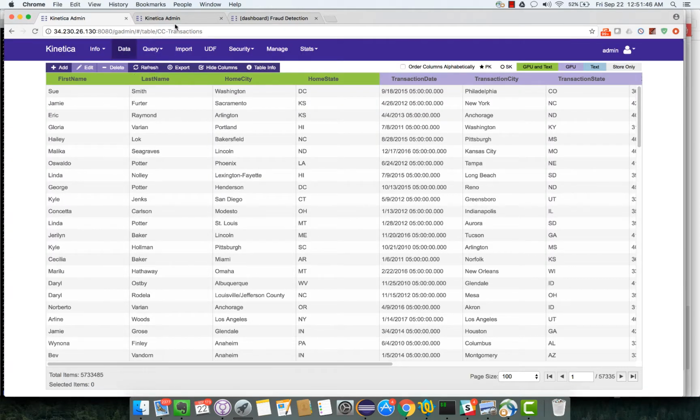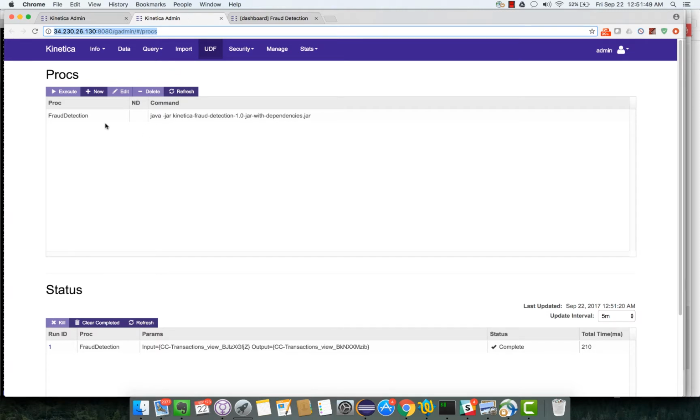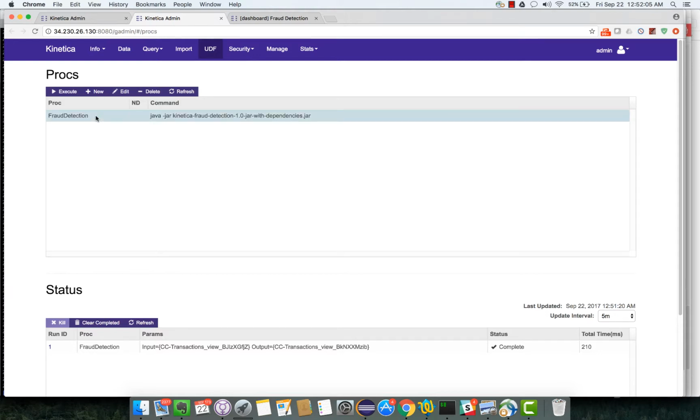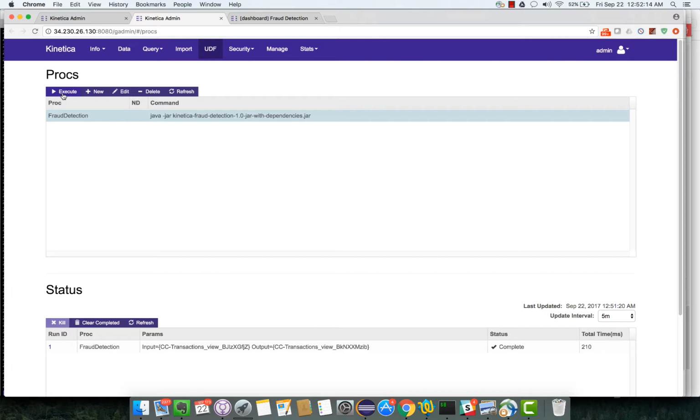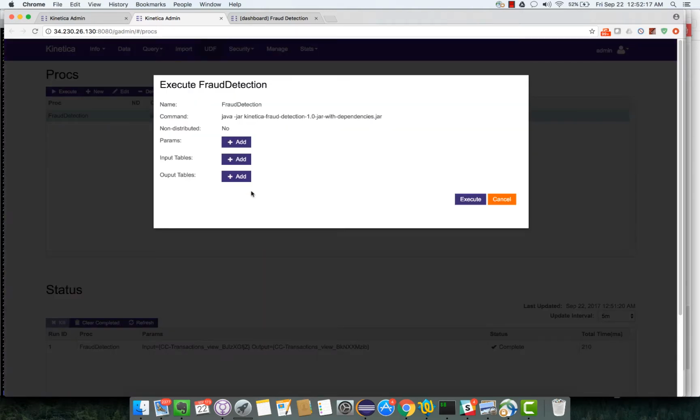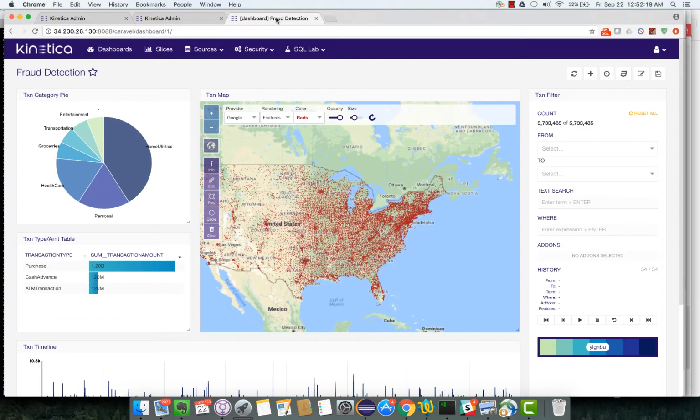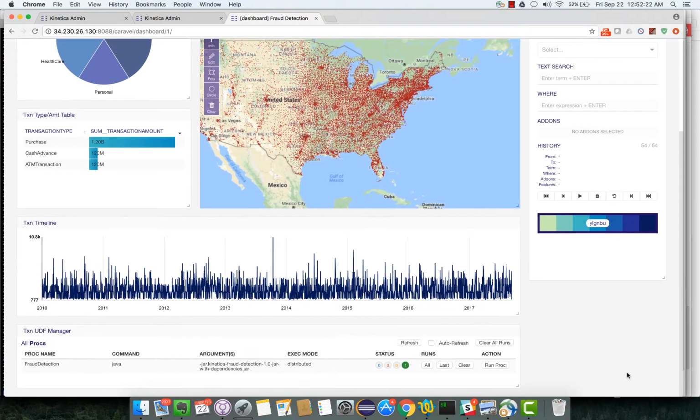What we also have is a concept of a UDF. A UDF is a user-defined function that allows you to execute any algorithm, code, or model wrapped up by a KINETICA wrapper and execute it as a compute grid within KINETICA. You can create UDFs by simply clicking the new button and specifying your procedure, or you could also execute it by simply executing it here and adding the input parameters and output parameters. What we're going to show in today's demo is executing a fraud detection UDF as part of our Reveal dashboard framework.